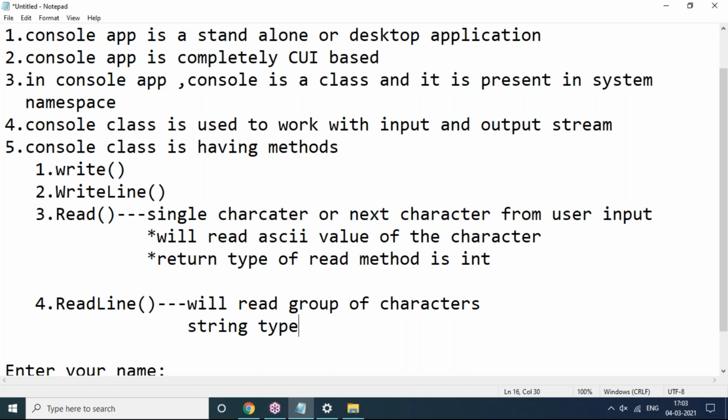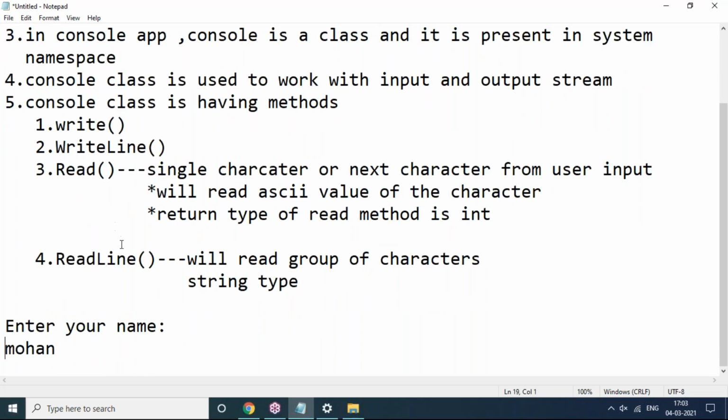So return type of read line method is what? String only. As soon as we enter the name, when we use read line method, it will read all the characters in the group. Means string values only it will read. Okay, complete string values it will read.